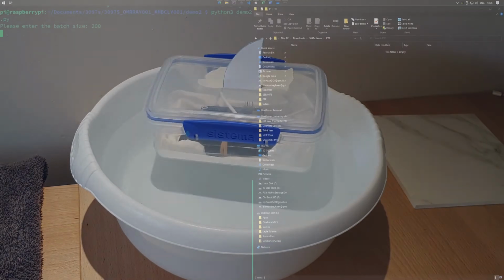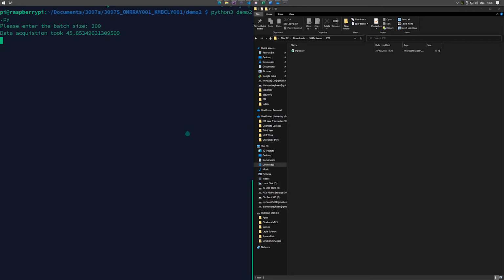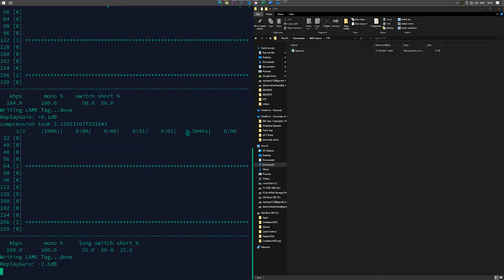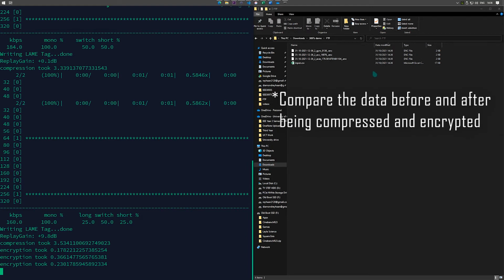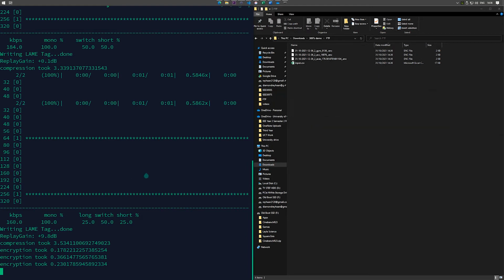The data acquisition is done. As you can see, we just transmitted the CSV data, the input CSV data, just so we can compare the inputs and the outputs. And now it's going to be doing another loop.